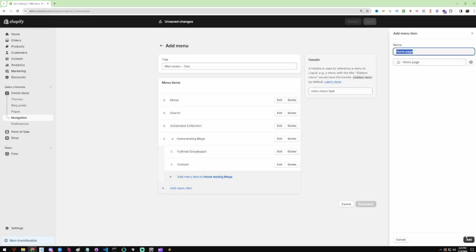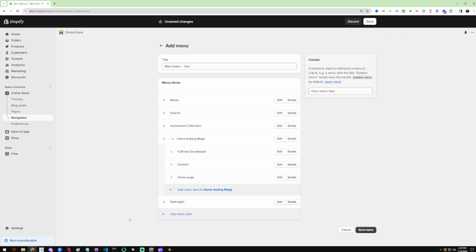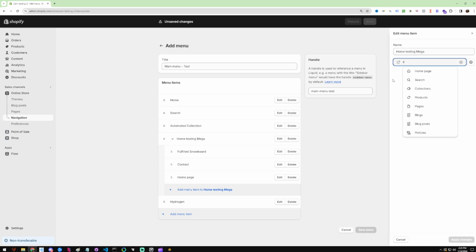Yeah, add home page again. And then you can still add another item on this side, which will mean this is just within the list, right? This mega menu here, and then this hydrogen will be just outside of it. Keep in mind for this list, so then people don't click on it, you add a hashtag, so then it links to nothing. It's just linking to the hashtag.